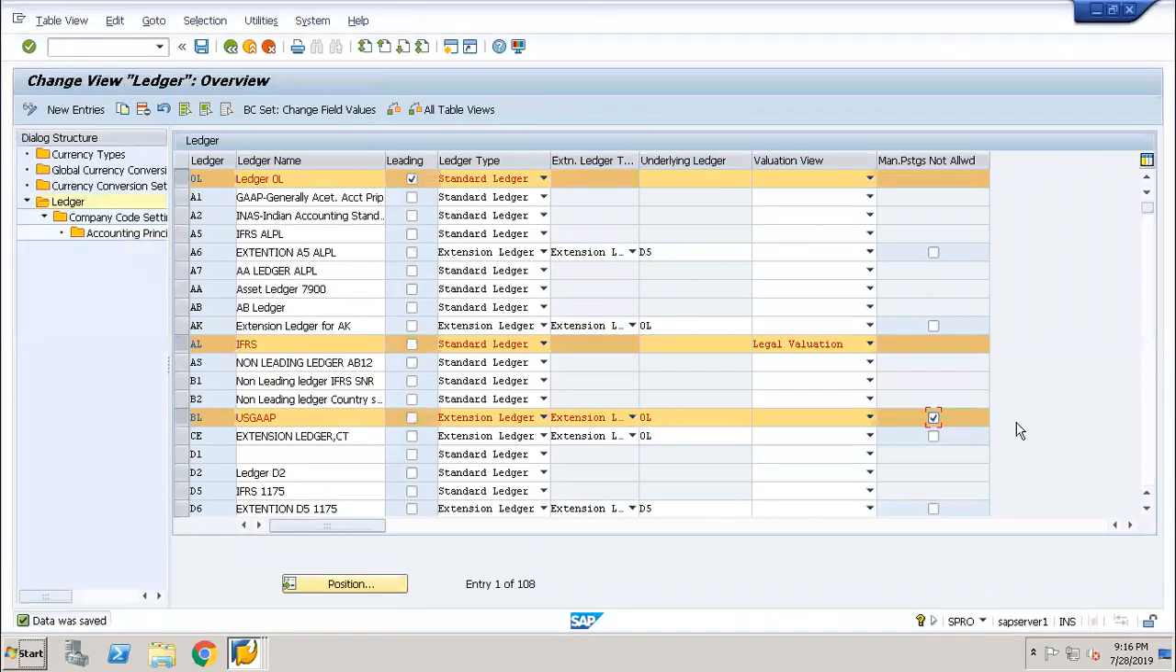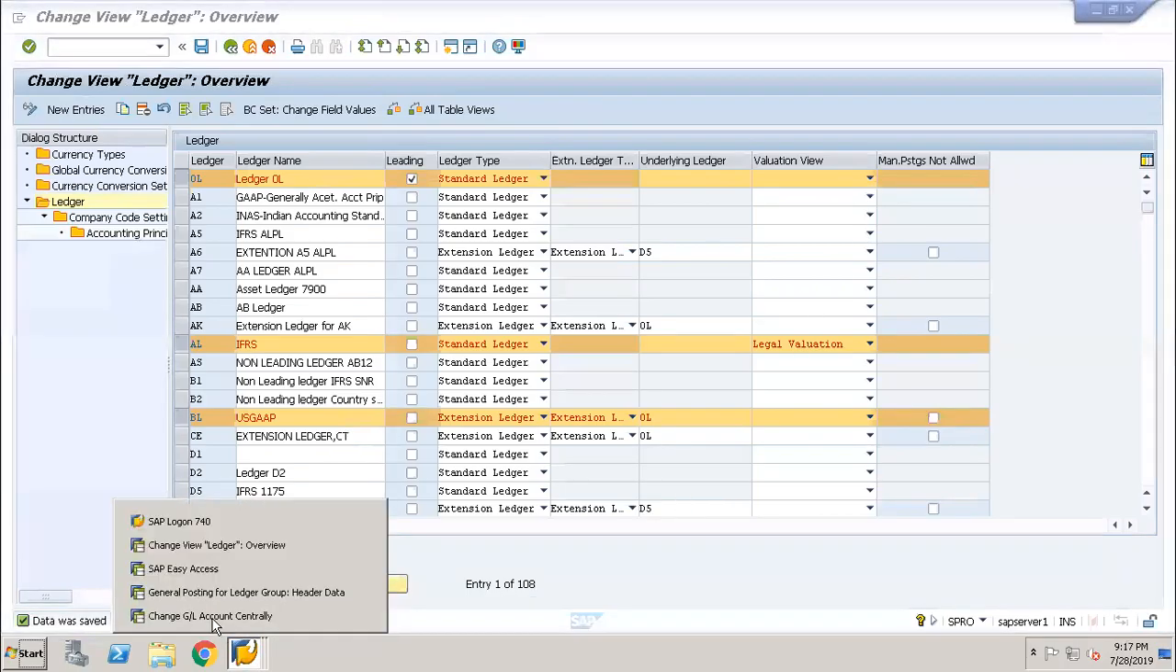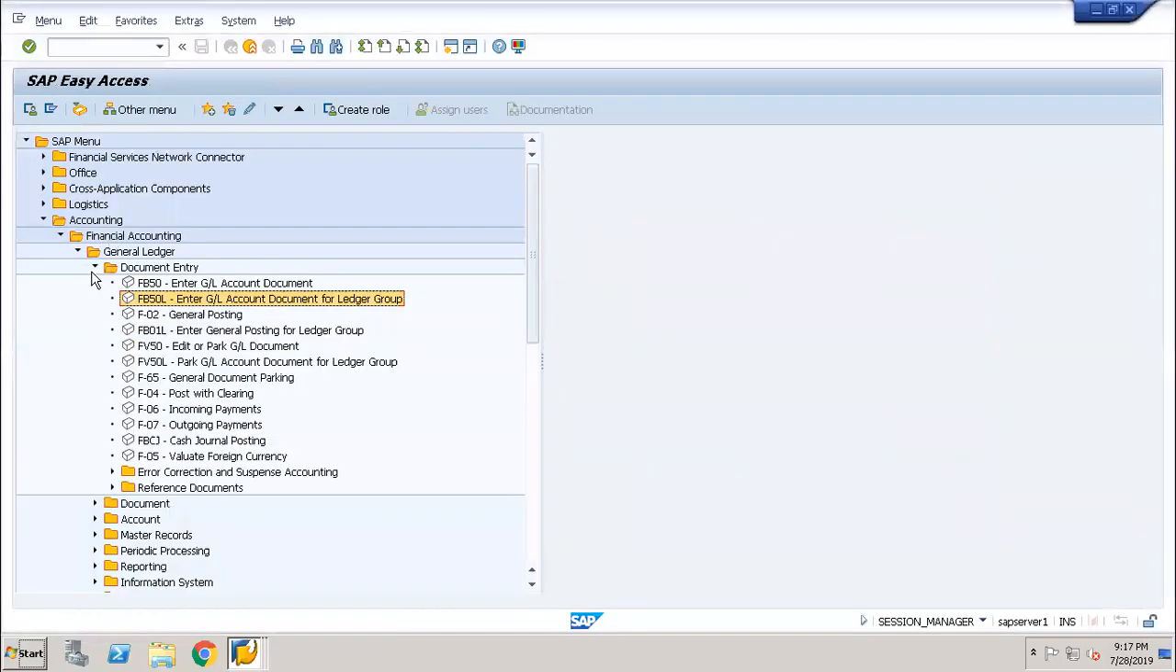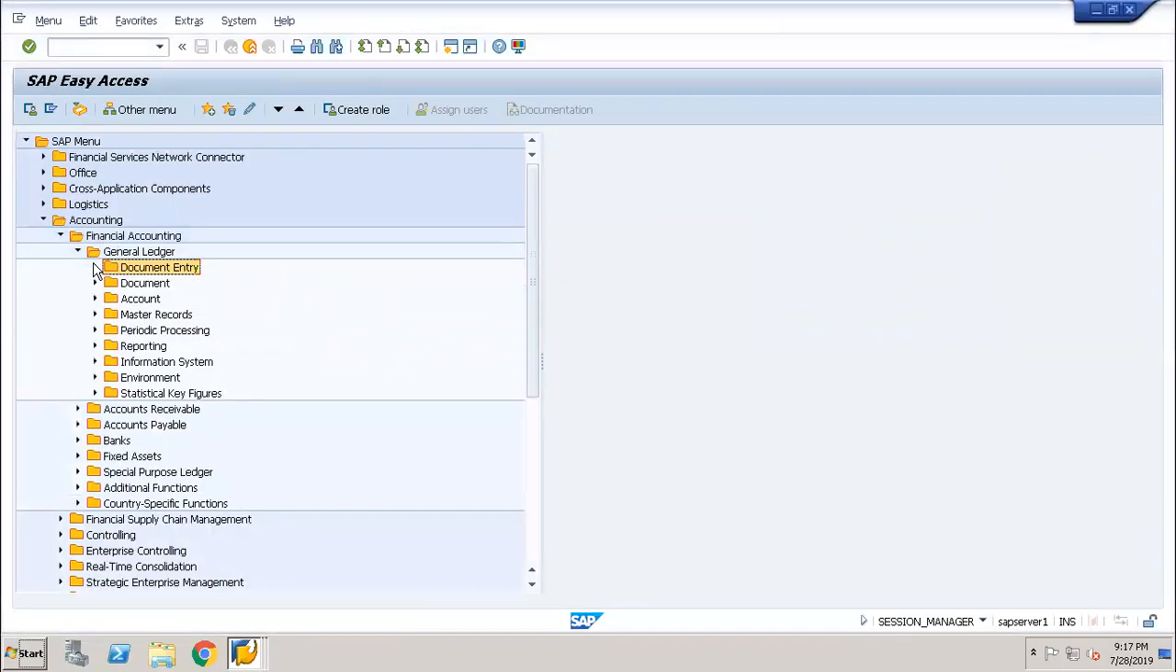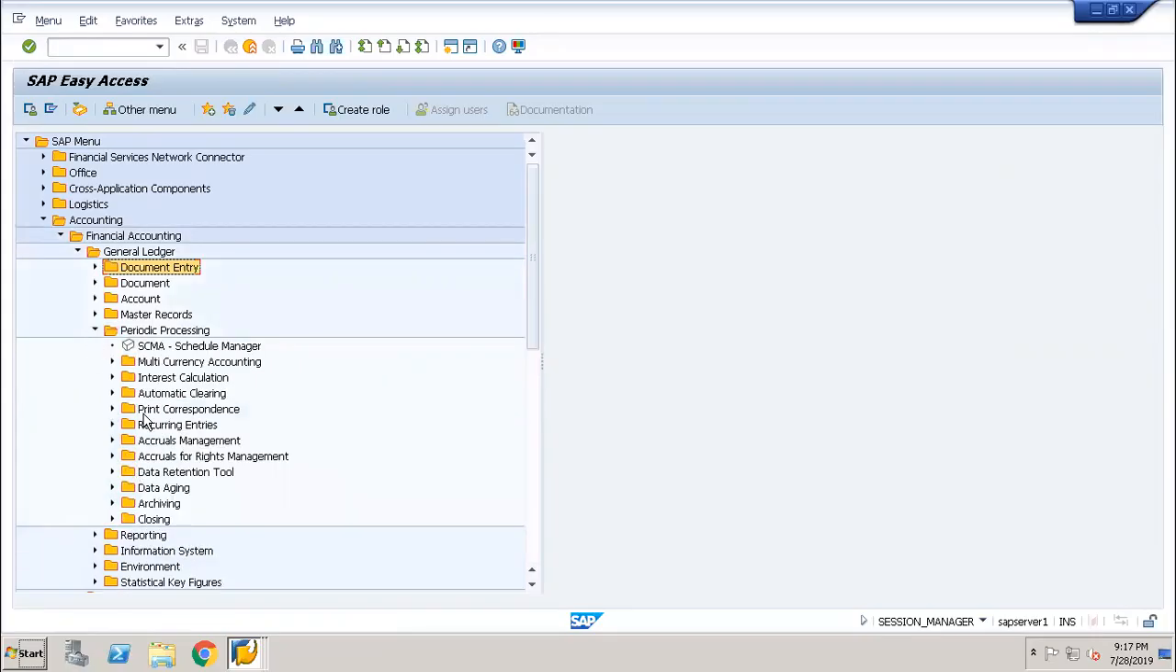So let me also create one more ledger for our simulation. Simulation ledger is again a kind of extension ledger, but we will use the simulation ledger in the case of foreign currency revaluations. If you go to FAGL_FCV, there is a transaction code for the foreign currency revaluation.